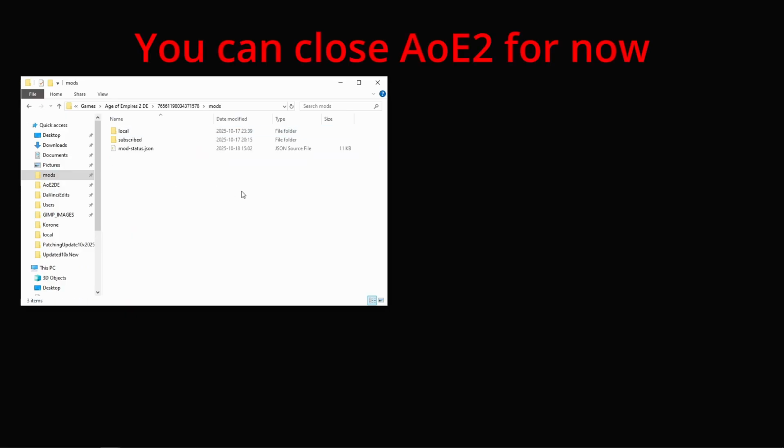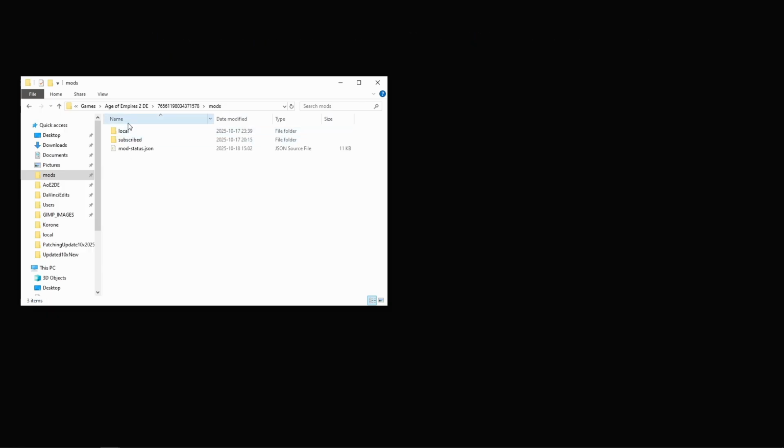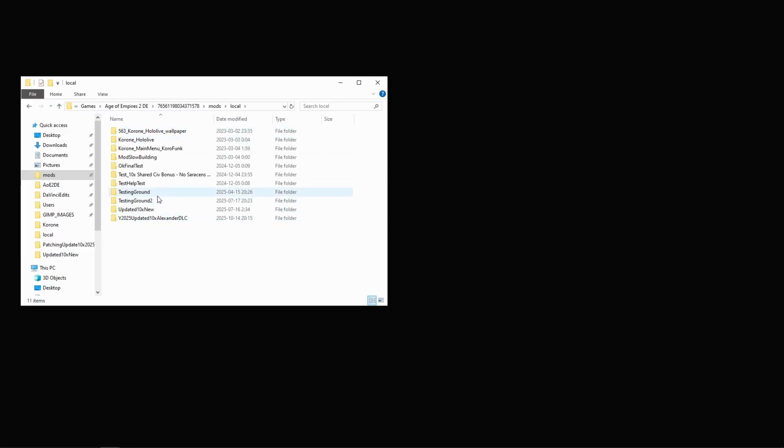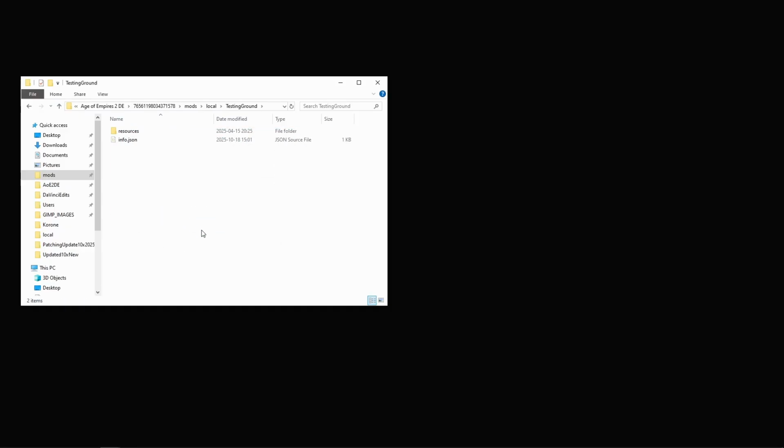The mod I want to personally fix is one in my local folder, but if yours is in the subscribed folder, it is the same thing. So I'll just open mine and click on the one I want to fix, which is Testing Ground, a mod I use to just test random mods and random ideas I have at times. And we'll go all the way to the end. So resources, common, dat, and we will stay on this page right here.